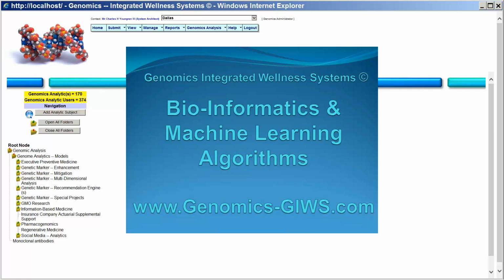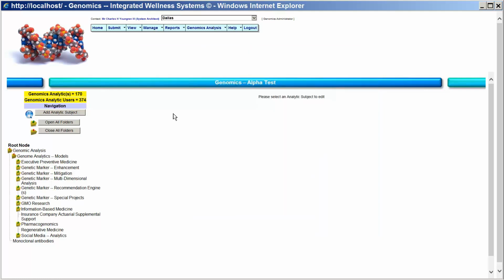This is a discussion of the Genomics Integrated Wellness Systems Genomics Analytics Engine. We have within our production and data warehouse databases over 100 database tables, which represent a combined total of over 3,000 data fields for all information related to individual patients and organizations that utilize the Genomics Integrated Wellness Systems software solution.